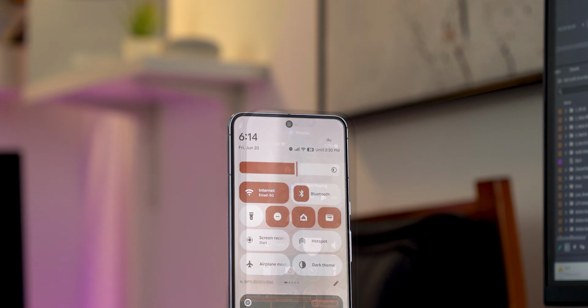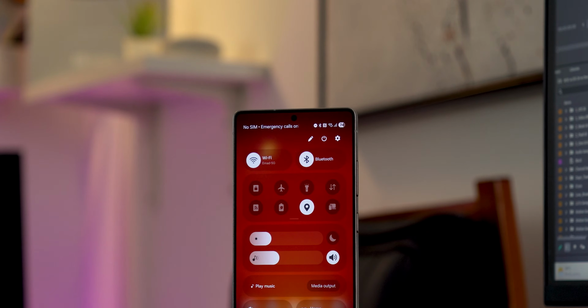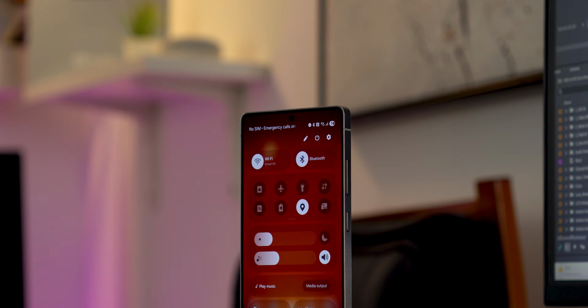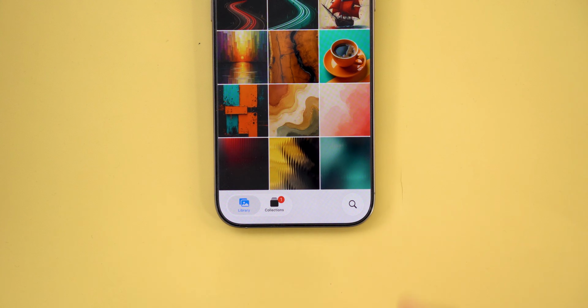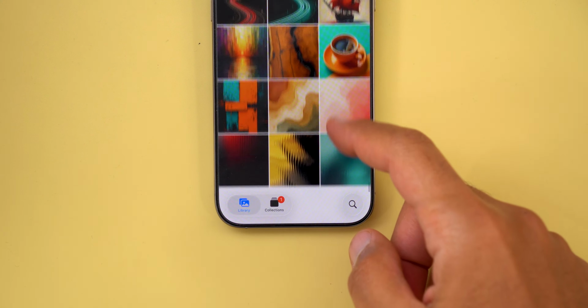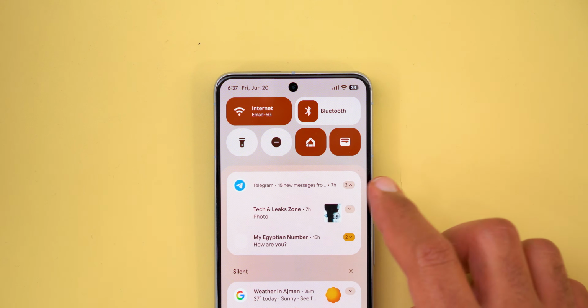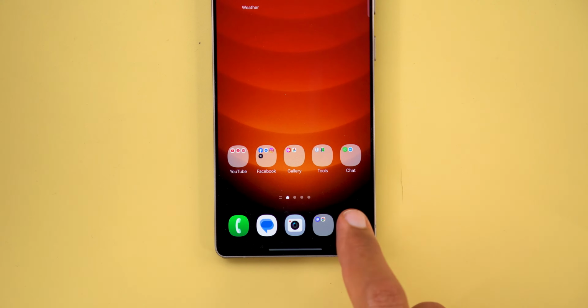iOS 26, Google's Material 3 Expressive, and One UI 8. This is the new design of the most popular operating systems for years to come. In this comparison, we'll deep dive into the UI differences to see what are the pros and cons of each one and why.